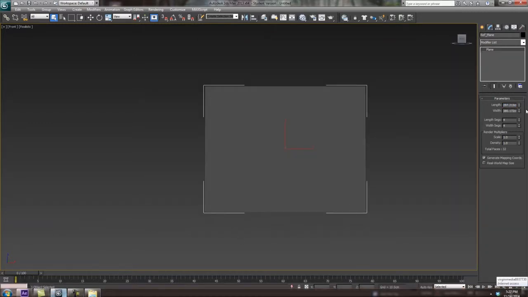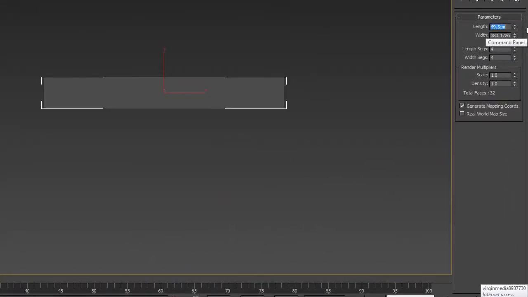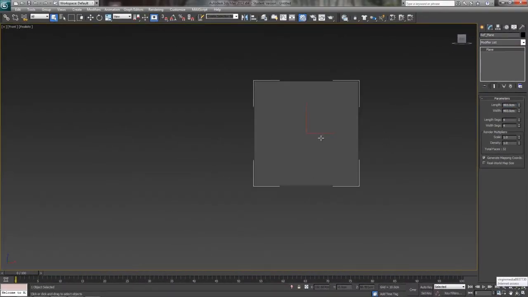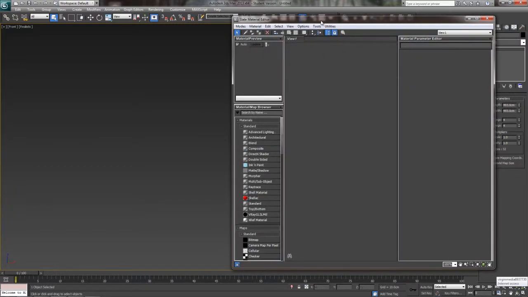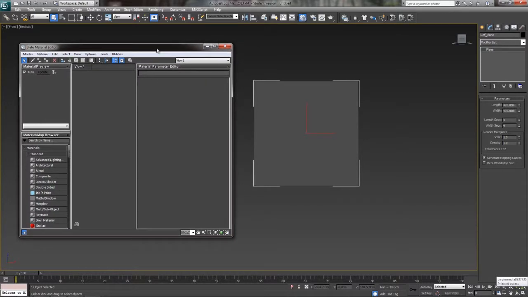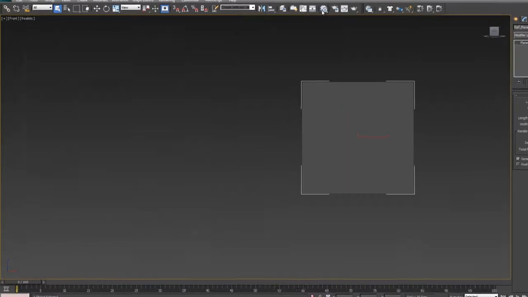I'm going to create 49.3 and 49.3. Sorry, 493, not 49.3, 493. There we go. And first, if you press M on the keyboard, this will open up your material editor. But we'll go more into the material editor in due time. But to open it without the hotkey is this button here, material editor.